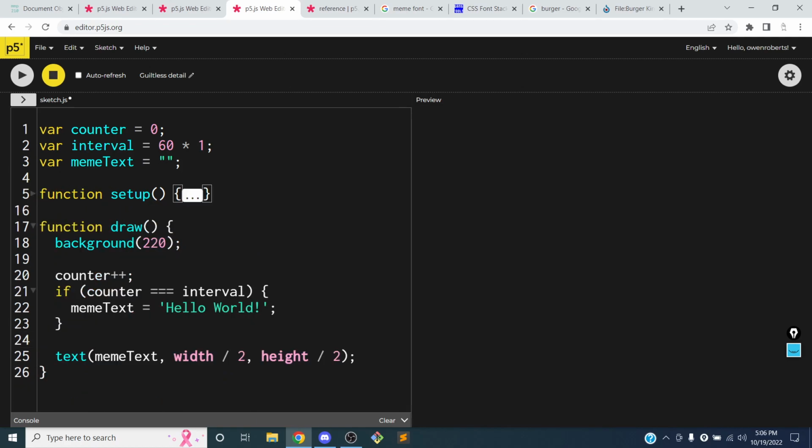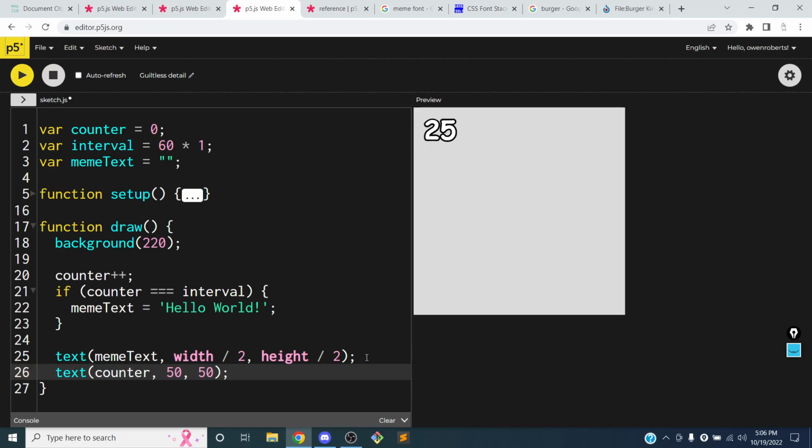And so now let's also look at our counter. So under the text, the meme text, I'm going to put the counter itself. And let's actually put this up in like the top left corner. And so we can see the counter counting up. And then when it hits our interval, then we get the text. So that's how we can count time.